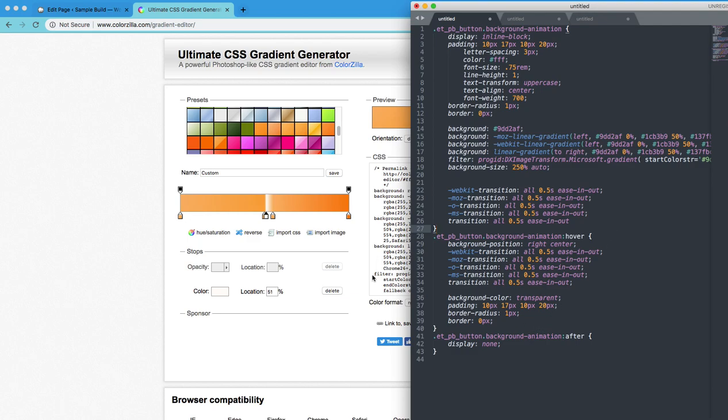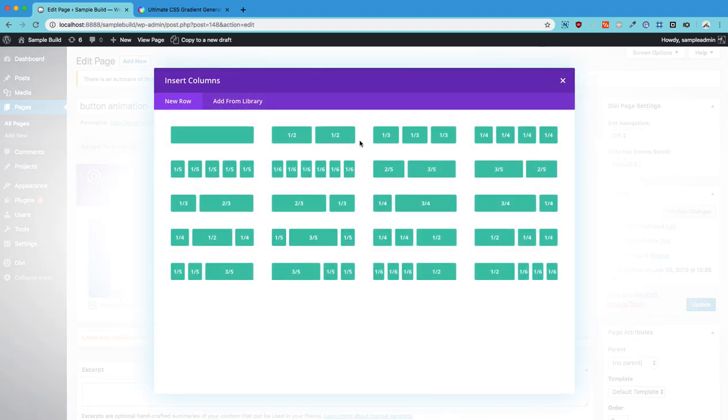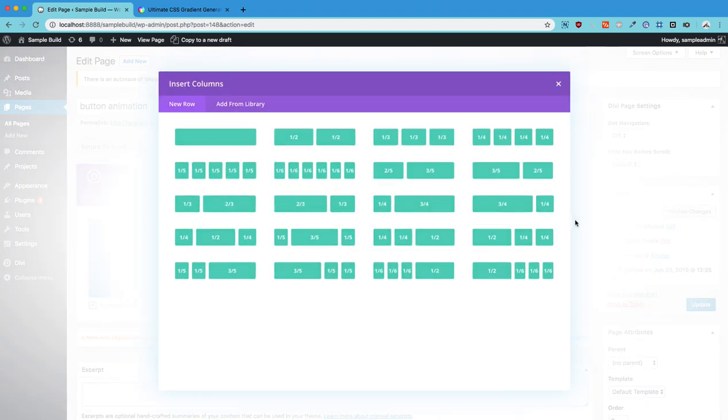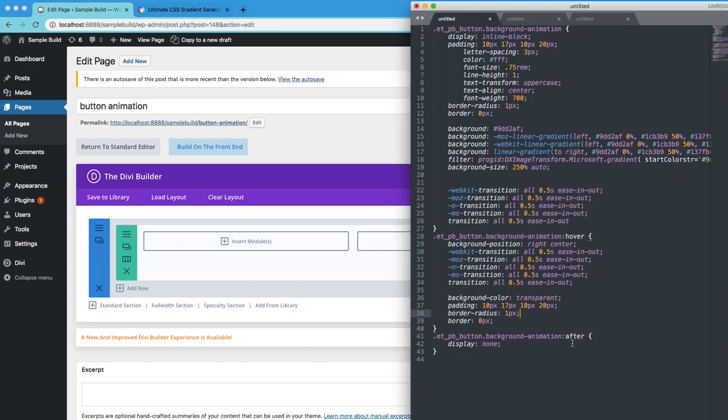And also, you know that little chevron that pops out when you mouse hover on a Divi button, that is a pseudo element. It's an after, so we need to take that out, otherwise it's gonna mess things up. Okay, so that's what this is for. All right, so we take all of this. Okay.